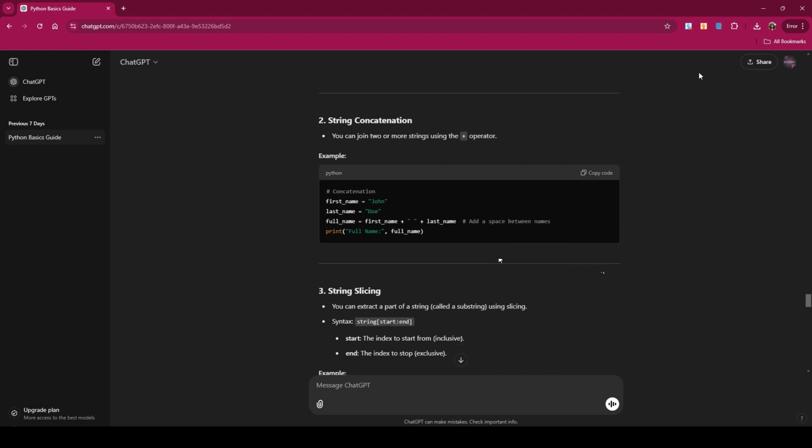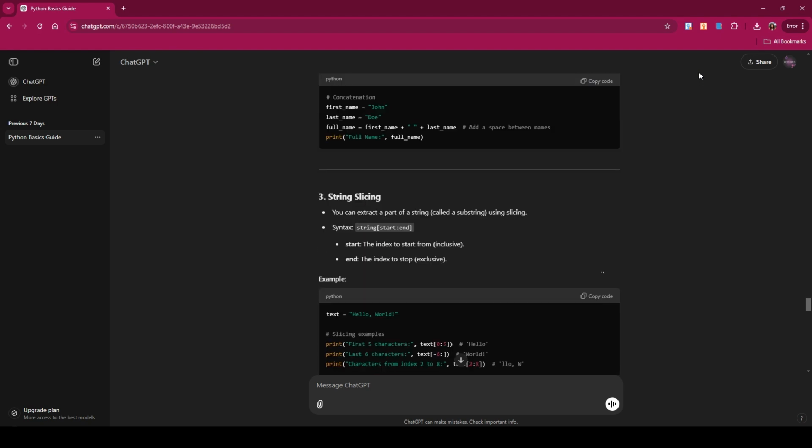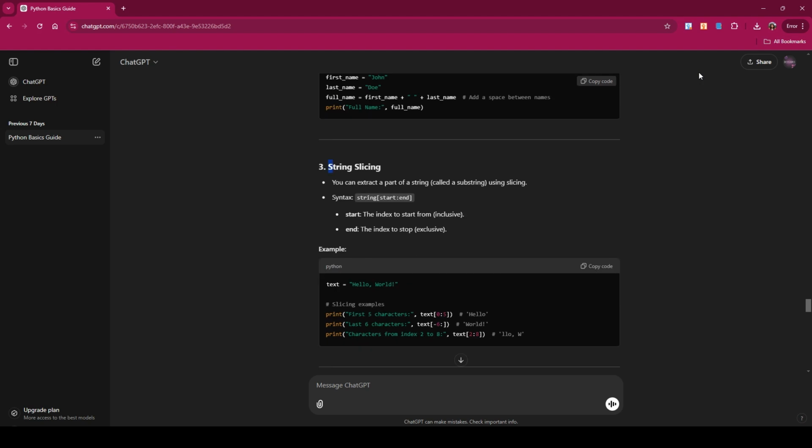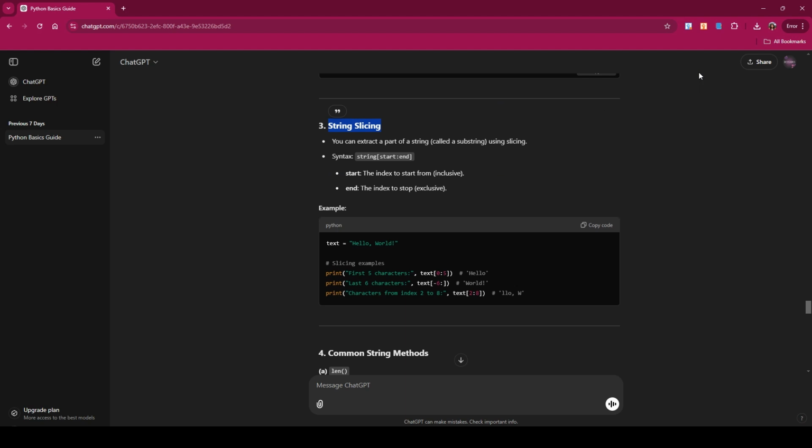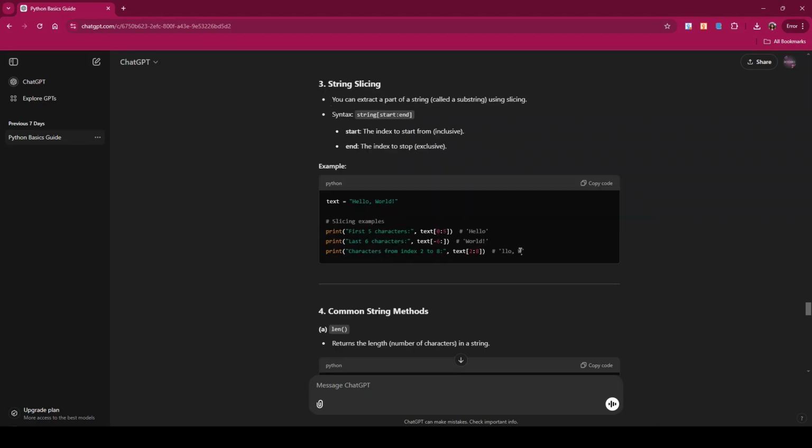I'm just going to walk through some of the examples it has given us over here. It's showing us how to slice a string, which is basically cutting the string into half or into different words. This is also very helpful where it gives you a comment about what the code is doing. It says print first five characters, and then this is the actual command that will print the first five characters. Similarly, this command will print the last five characters or the last six characters. And then this command would print characters from position 2 to position 8.